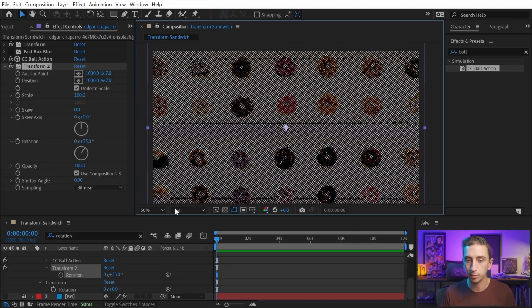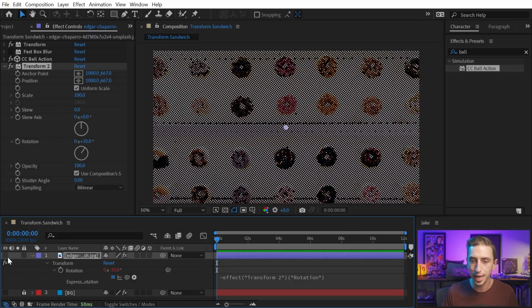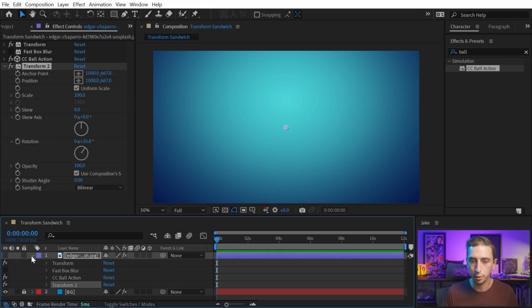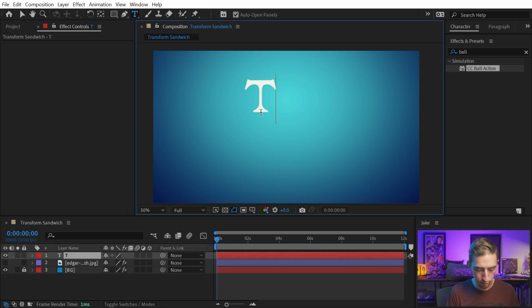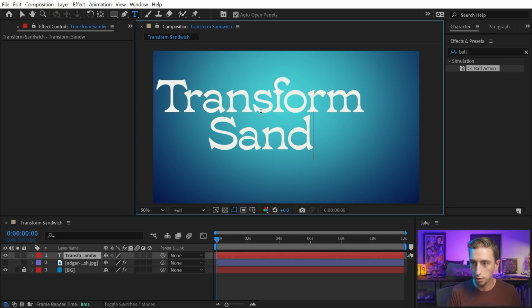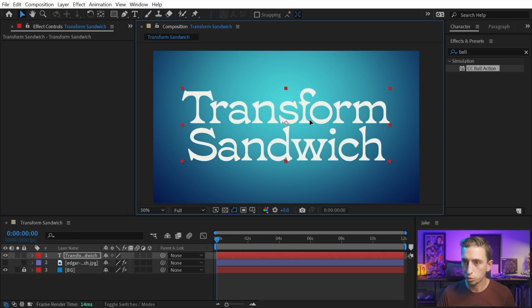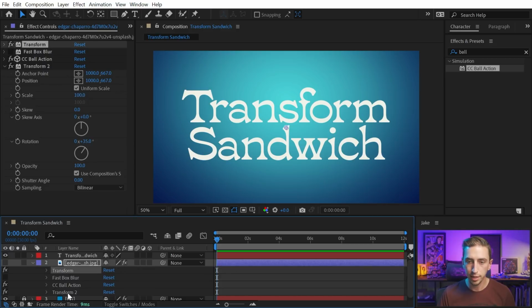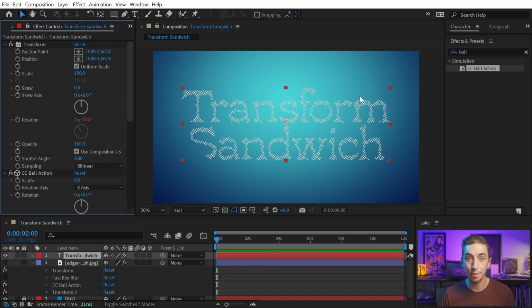And this works for any kind of layer. So if I wanted to do this to say some text, let's just turn my background layer back on. I'll type out "transform sandwich" and just align that to the center with Control Home. And I'll just copy and paste these effects. And just like that, my text is now getting that same treatment applied.